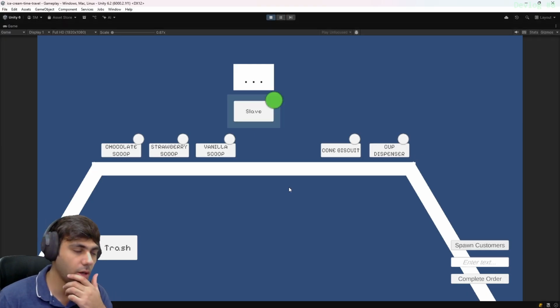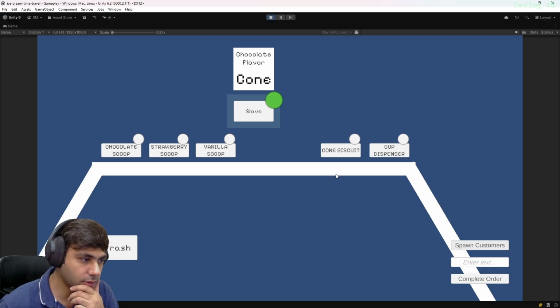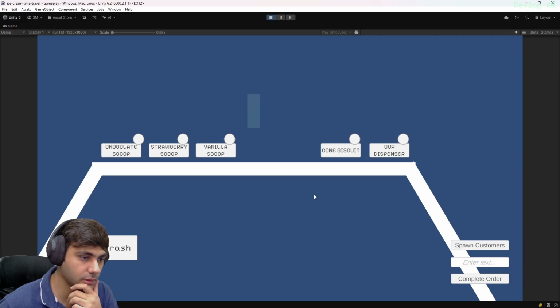What do you want, sir? Chocolate flavor, chocolate cone you want, right? So cone, so this is cone. It has started processing, finished. Now chocolate scoop, let me add this. Finish processing. Here you go, sir.